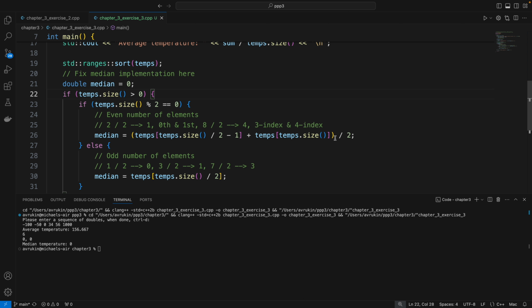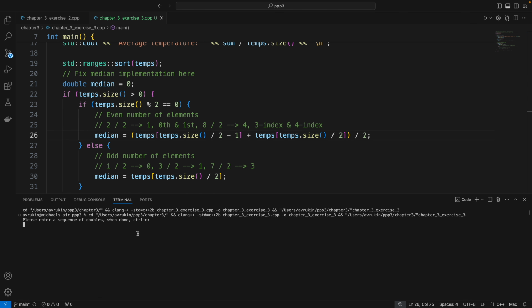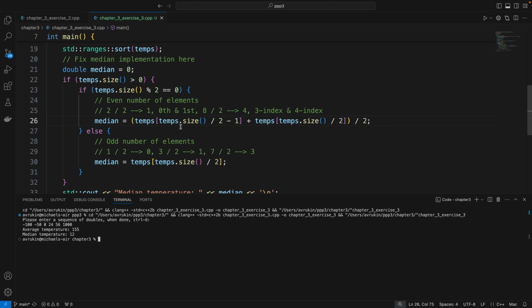If we take a closer look, the bug is right here because we're not dividing this one. As I've mentioned, even programmers like myself will make silly mistakes. Now it should all work. Let's do it one more time: negative 100, negative 50, 0, 24 for my easy math, 56, and 1000. And we get 12. Great. Now it works. As I mentioned, programmers of all ages make plenty of mistakes. Okay, this is the solution for exercise 3. We can go ahead and ship it. Thank you.